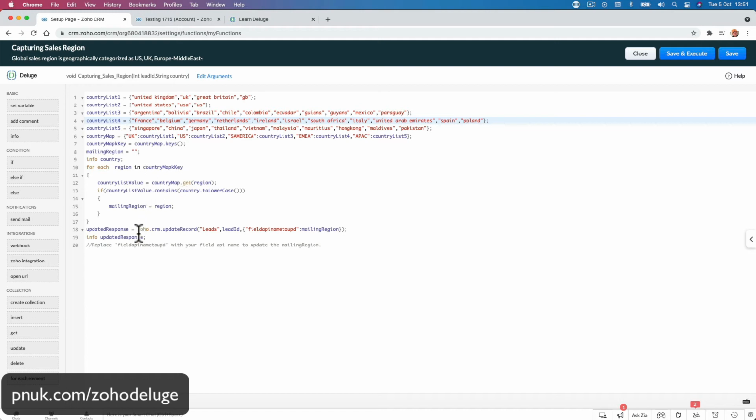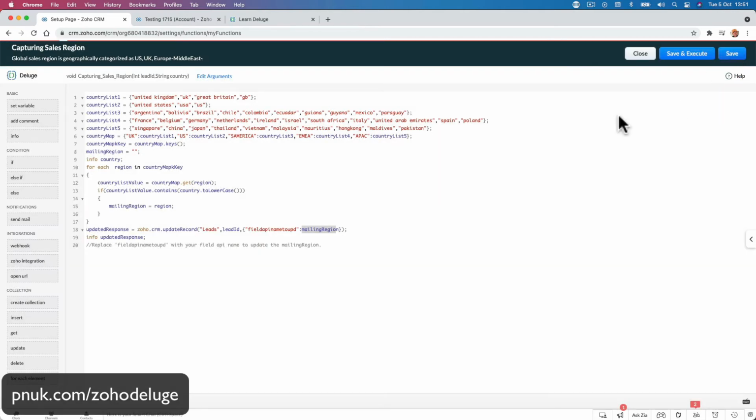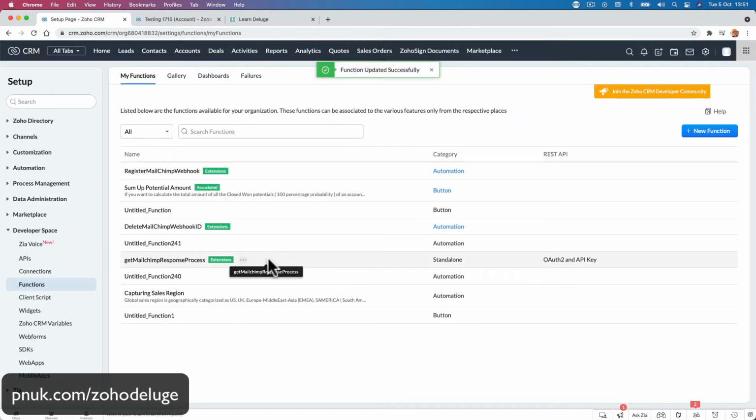Country map, and update record, lead ID, region. So we're going to update this region on an execute, right? So I'm going to save. Oh, I don't need to save and execute it. I just need to save it because I've just tinkered with it. You don't have to do that, but if it's missing countries, you can do that, right?